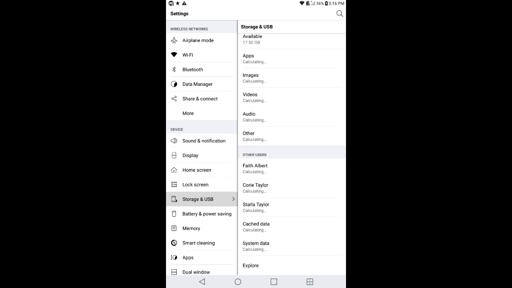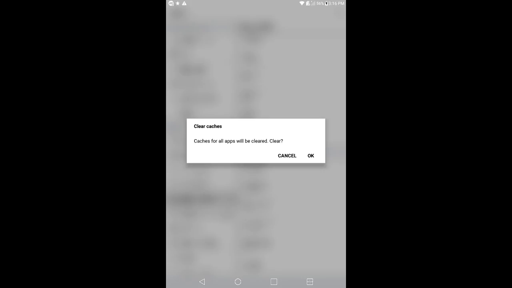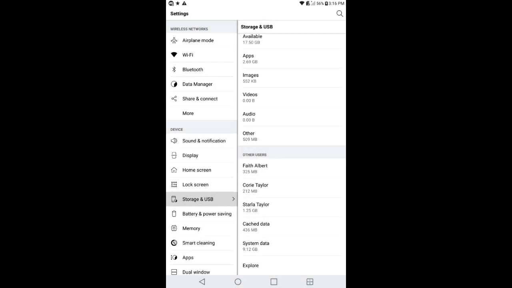You want to wait until it's done calculating, and what I mean by calculating is it's going to calculate whatever megabytes are running in the background of the apps that are being used. Right here where it says cache data 436 megabytes, you want to click on that, and it's going to say caches for all apps will be cleared. Clear? Hit OK.